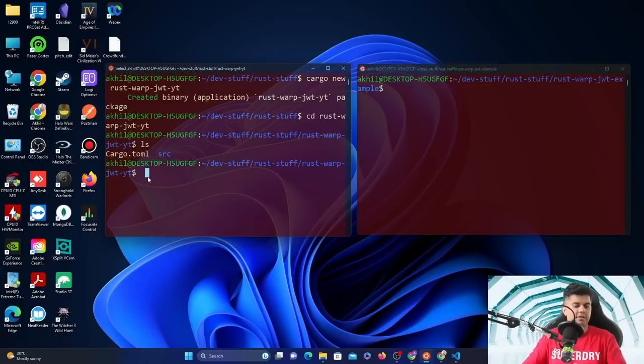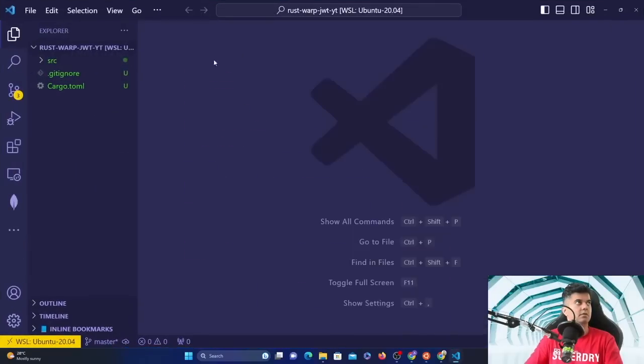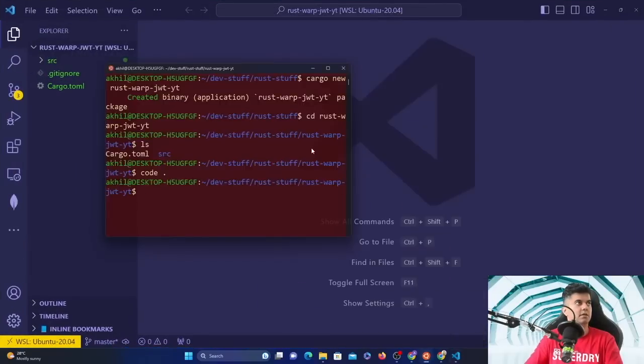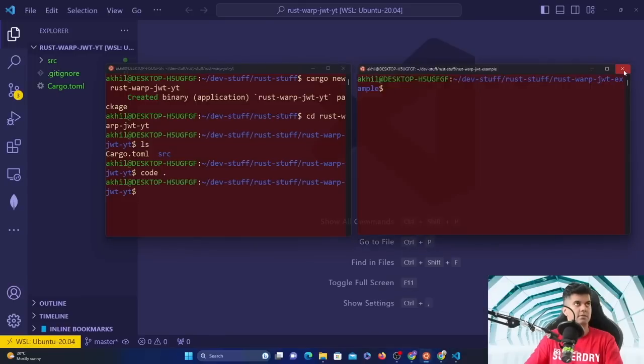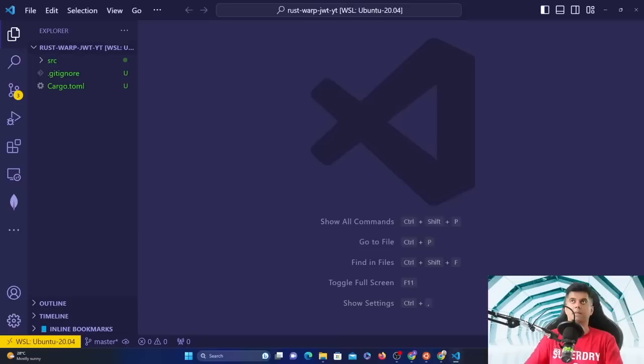Anyway, so I have it here. I am going to open it up in my VS Code. Awesome. So there are two terminals, right? The other one, I can just get rid of that.